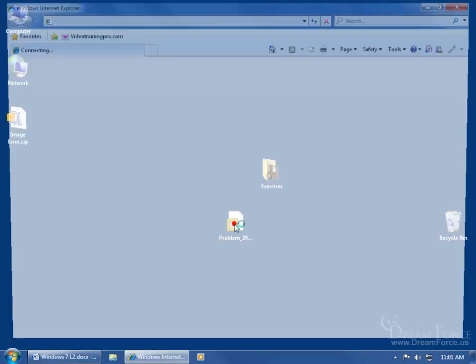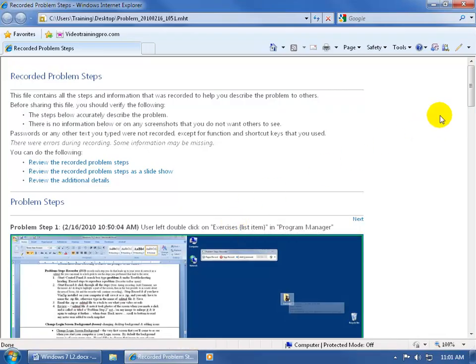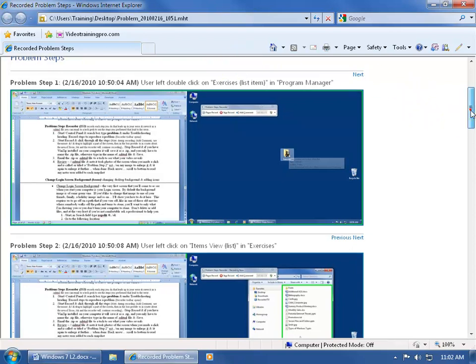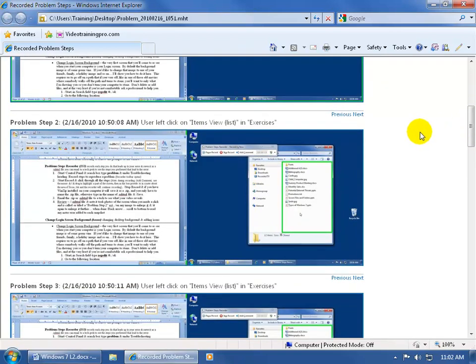And then if I double click on it, it opens up and it shows that the recorder worked. First of all, when I made the first click, let me scroll down, it took a snapshot of my screen here, as you can see over here, and then it labeled it problem step one with the first click, the date and the time, and then what I did. User left double click, opened up the exercises folder, scroll down. Here's the next step or the next click that I made. User left click on item view in the exercises.